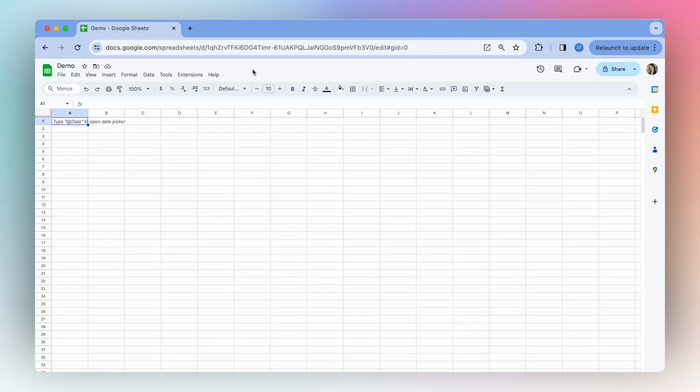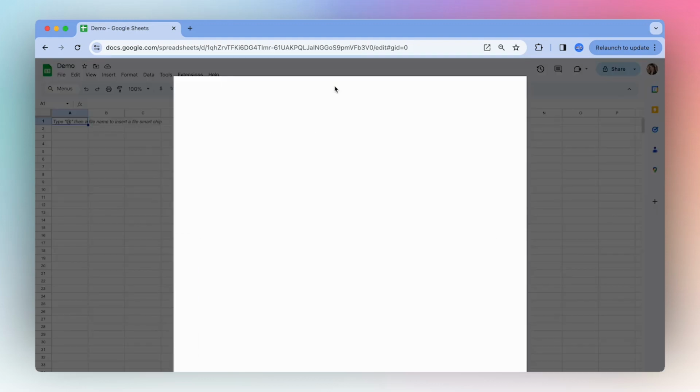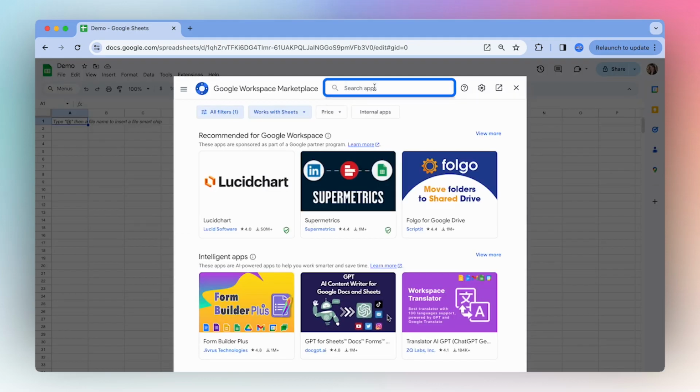If you don't have the Coefficient add-on, go to Extensions, Add-ons, Get Add-ons, and then search for Coefficient in the add-on store.